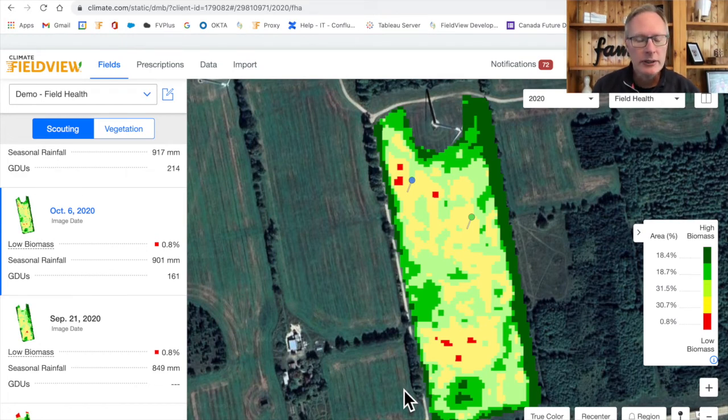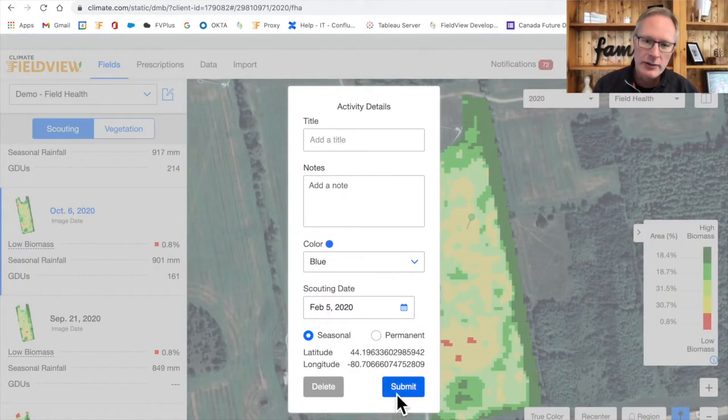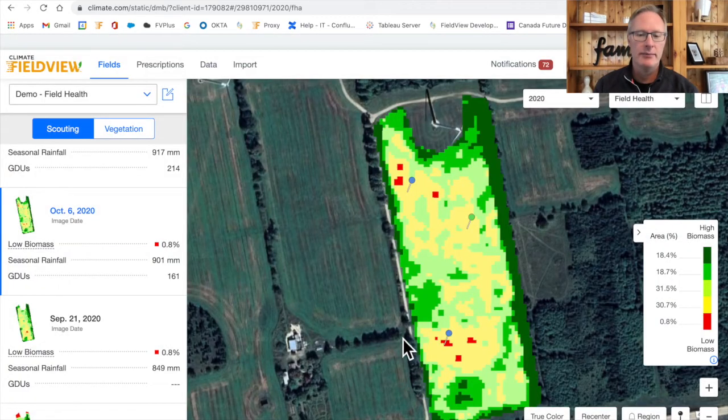So now, thinking about it, maybe I've got a scout that I have on my farm, or as a consultant, I want to send a scout to the field. I can create where I would like that scout to go ahead of time, and these pins will show up in the FieldView apps. So I don't have to do this on my iPad or my phone. I can do this from my desktop or laptop computer. So if I would like my scout to go to these spots in the field, hit submit.